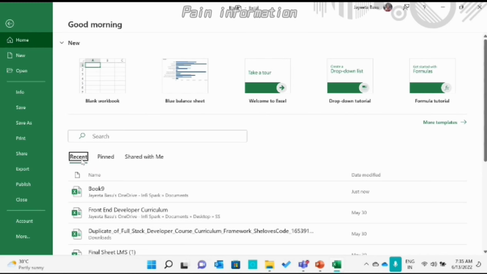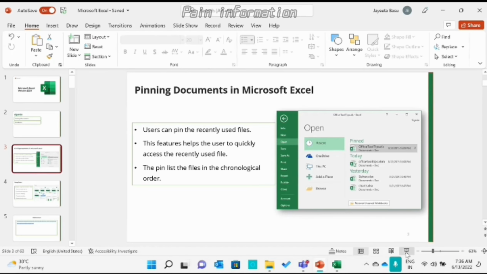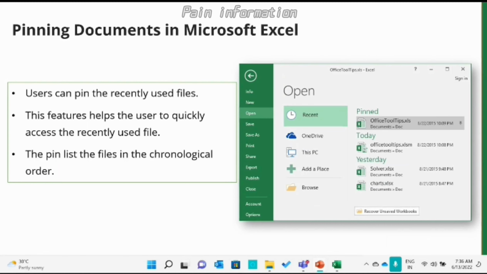So pin the files that are utmost required. Whenever you require it, let's say it's important, it has important calculations, pin those files. Don't pin each and every file or each and every workbook that you've been using, because you might not need all of those workbooks at the same time. But certain workbooks can also be your reference. So pin all those documents. Now this is all about pinning documents.